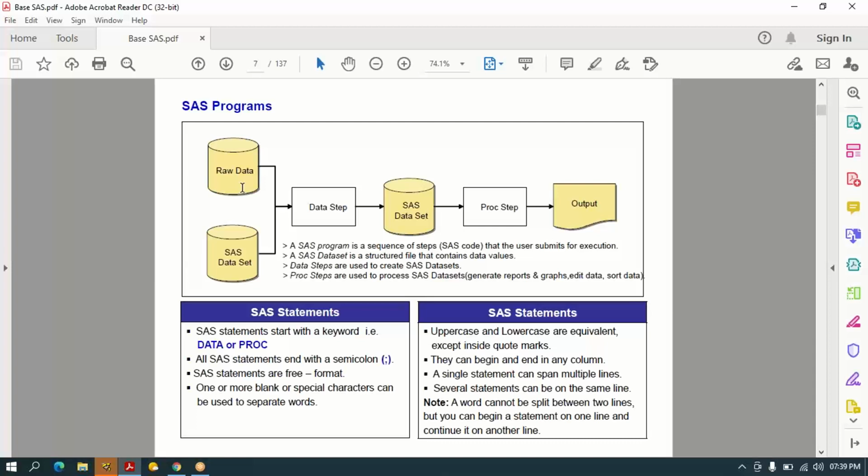You can write any number of lines in one particular statement. In a similar way, in one statement you can write n number of lines, and in one line you can write n number of statements. But whenever you write a semicolon, it means that statement has ended. So a single statement can span multiple lines and several statements can be on the same line.